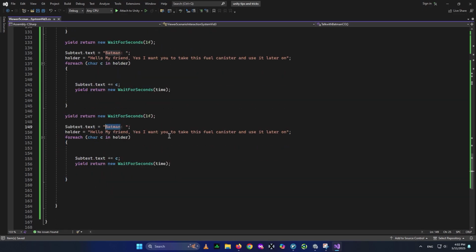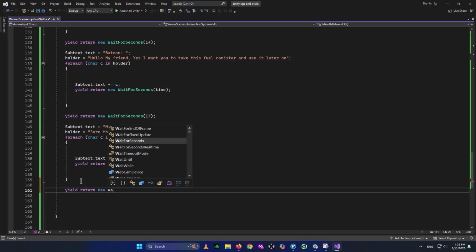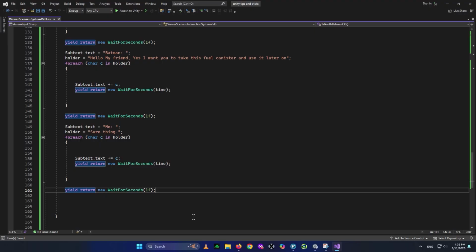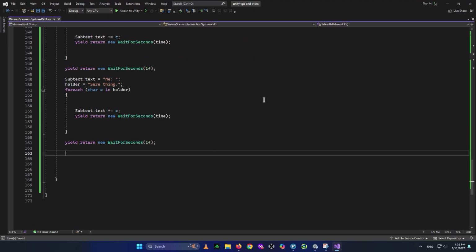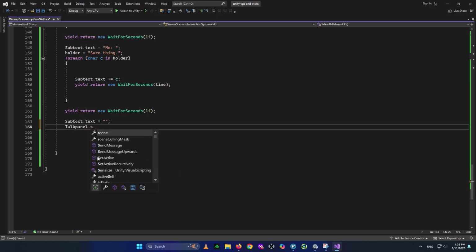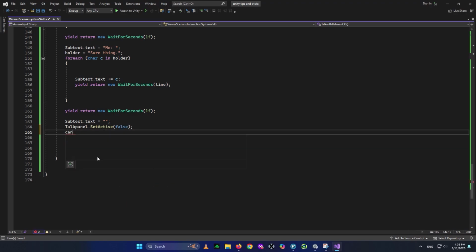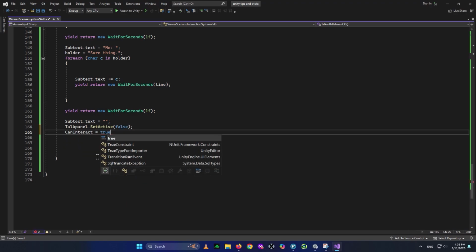And we're just gonna say "Sure thing," and everything is gonna end. I don't want it to take a lot of time because this is a test thing. Again, we're gonna wait for 1 second, then we just clear everything and reset everything. And this time we have the ability to take the fuel canister. So to reset everything, first thing first, we wanna empty our subtext. So subtext should be empty because nothing will be written on the subtext, but nobody is talking. Then we're gonna deactivate our talk panel because we are no longer talking. Set active false. We say can interact equal to true because we can interact again.